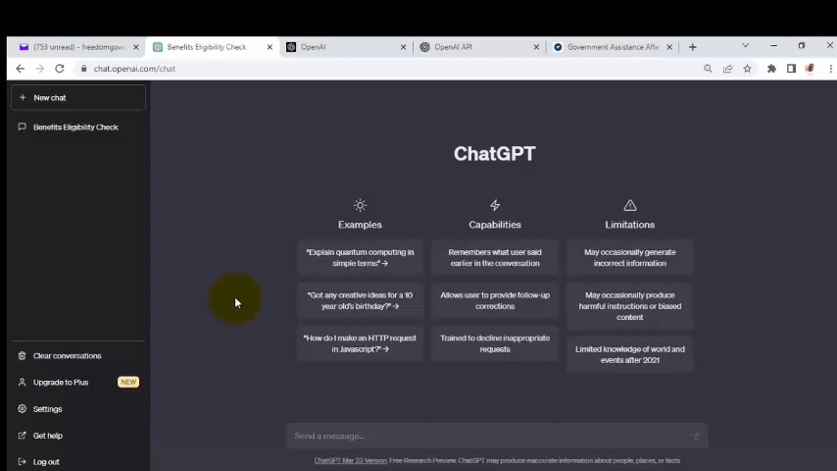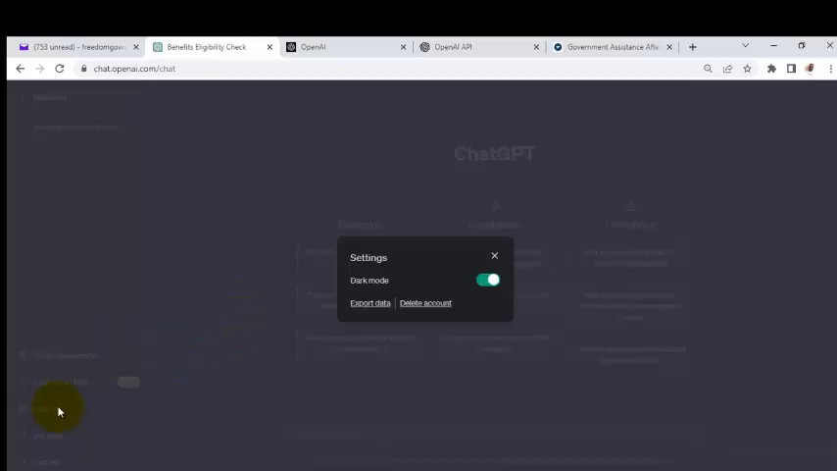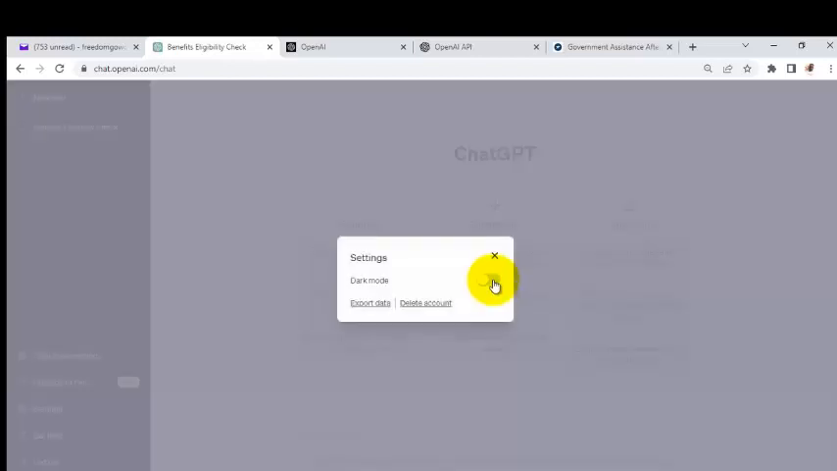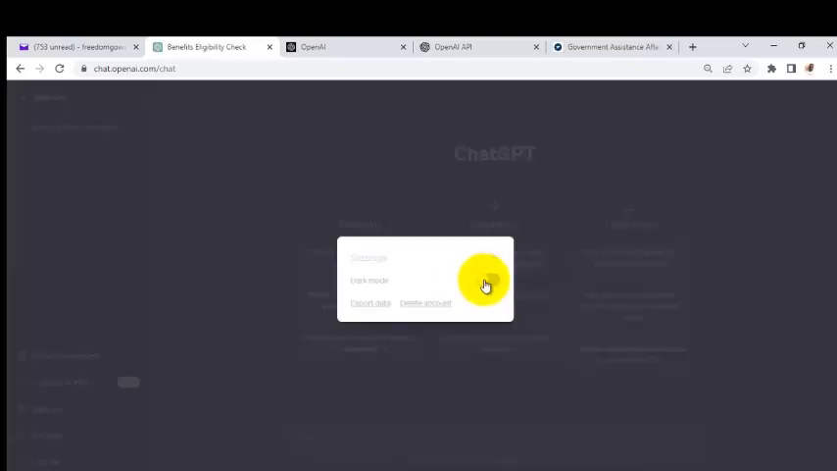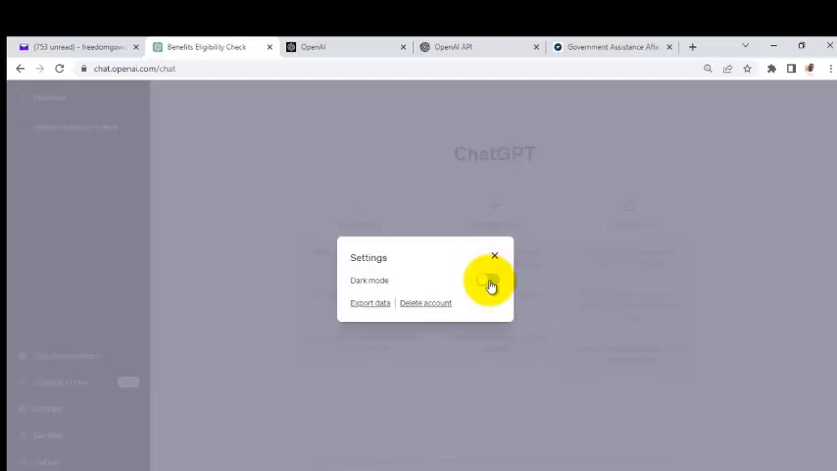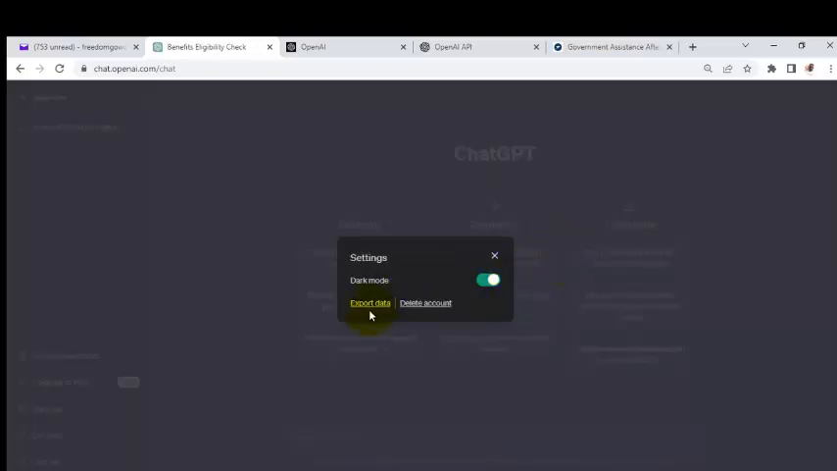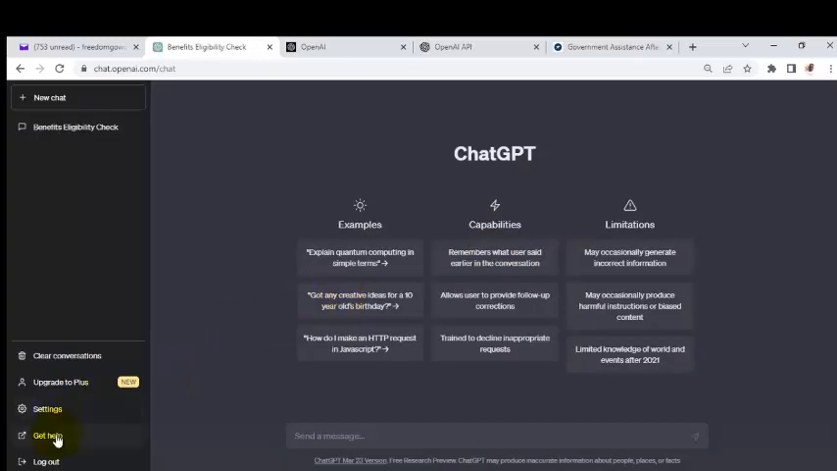So we go straight into the other settings. From the settings here, you have the light mode, and here we have the dark mode. I prefer the dark mode because the light one has an effect on my eyes. You can export data, you can delete your account entirely from the settings, and there you can get help. You can send a message to the admins. If you have any problems, you can chat with the admins live from here, and from here you can log out of your account.